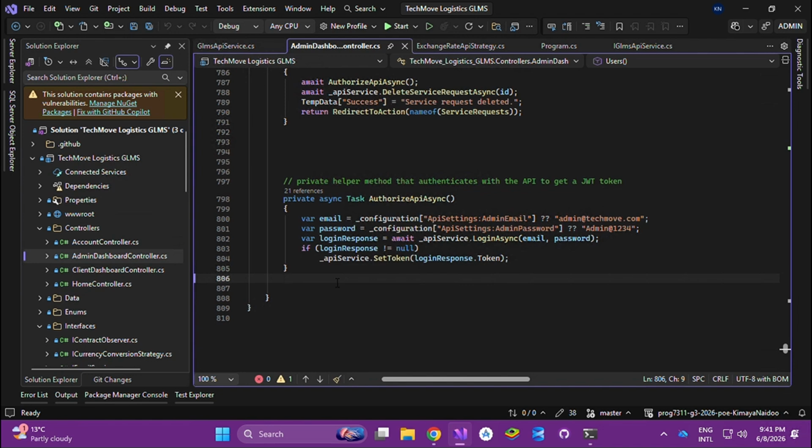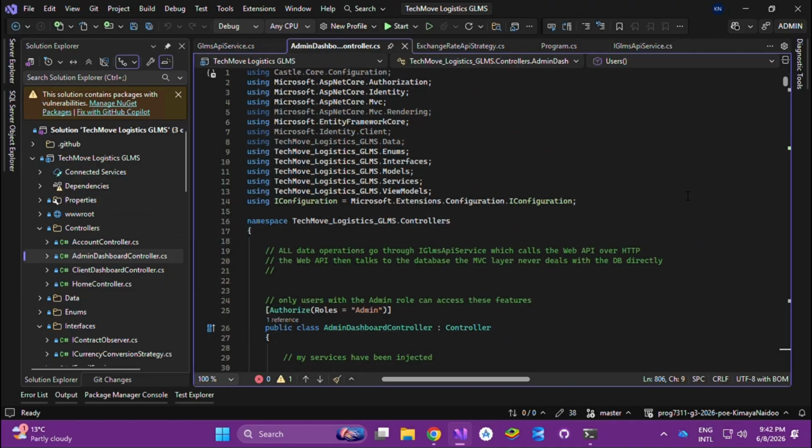In the admin dashboard controller, application DB context is commented out of the constructor because the MVC is no longer linked to the database. The only data dependency is IGLMS API servers. The actions call methods from GLMS API servers. There is no SQL anywhere in this controller.